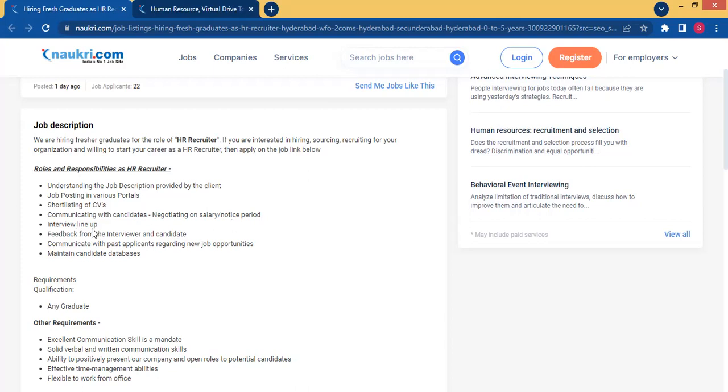Then interview lineup. Here you have to ensure the candidate attends the interview, and how to do that depends on the vacancy and when the interview is scheduled. The interview time should also be favorable. Most of the companies, like smaller companies, conduct interviews between 10 to 11, or in the afternoon around 3 to 4 p.m., because if the candidate is employed, then he can attend in the evening time as well.